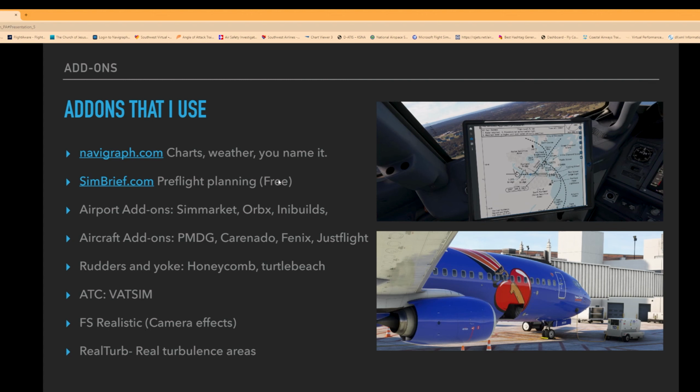And new ones coming out that I'm really looking forward to is Bluebird Simulation, and they're working on their 7.5. So at Coastal Airways, we've purchased 4 already, and we're just waiting for that aircraft to be released. And sure enough, we're going to snag it.